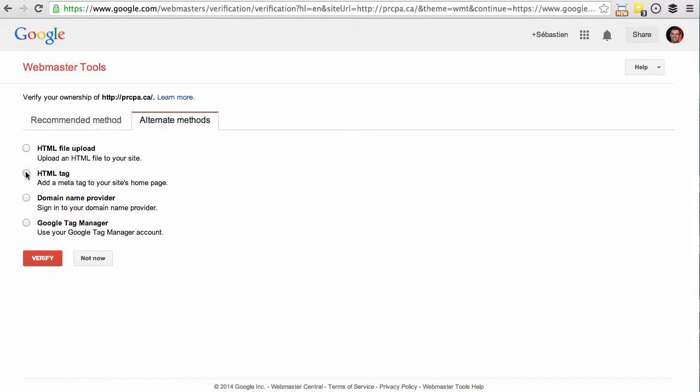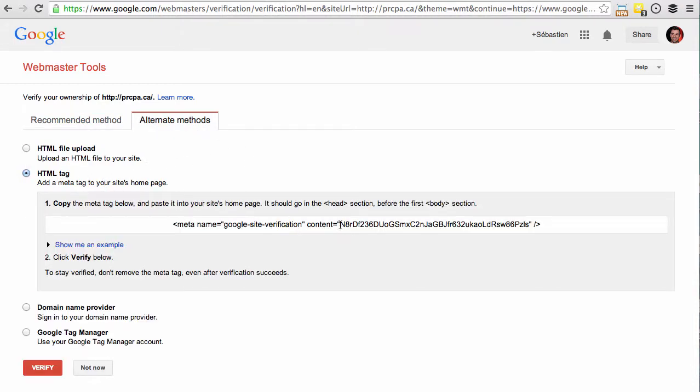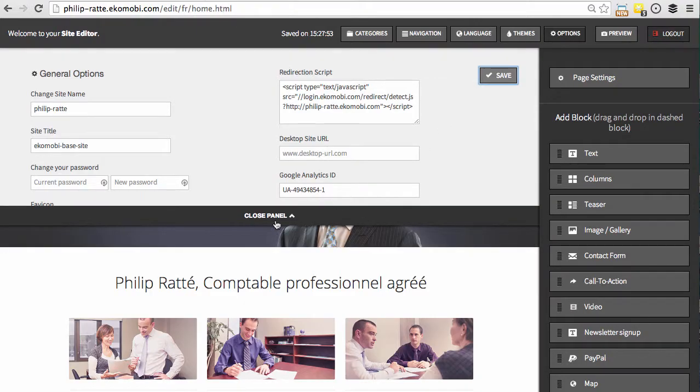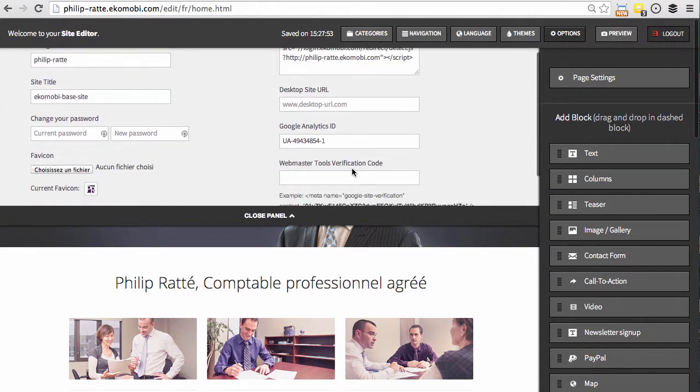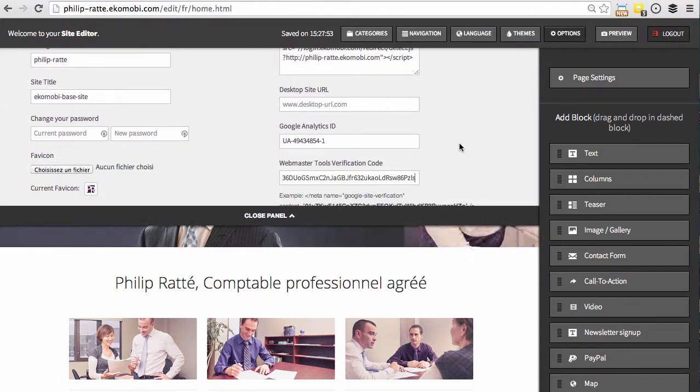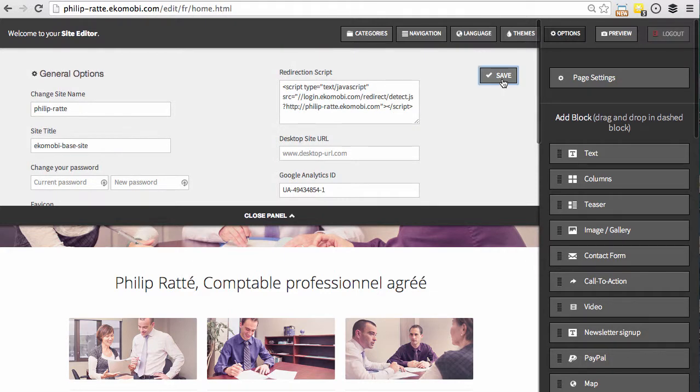So you click here on the HTML tag, and then you copy the token that is there. So the N8R part. You copy that portion of the token, and then you go and insert it into Ekomobi. So I'm going to copy it and then go into Ekomobi and click on the Option tab within the administration and paste the token in this box and click on Save.